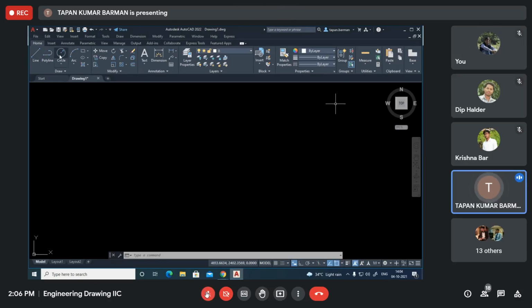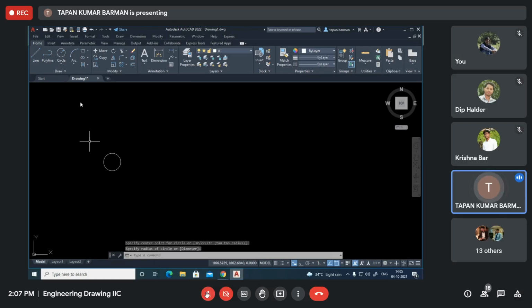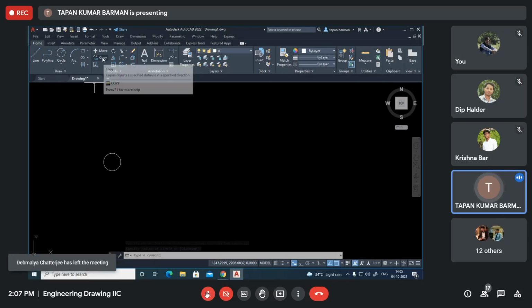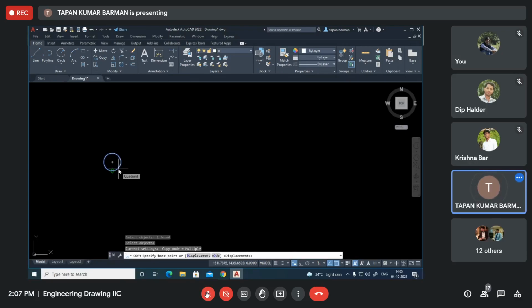So first thing I will demonstrate is copy. This will come under your Modify toolbar. Say for example, I have already drawn one circle. I want to make a copy of this. Then how to copy this? I will take this Copy command. Select object. I need to select the object. If the selection is complete, press Enter.